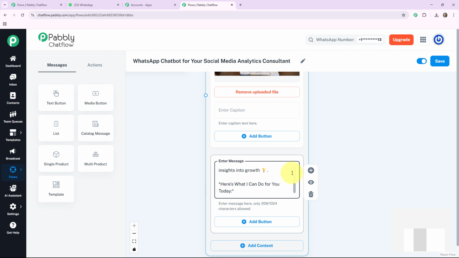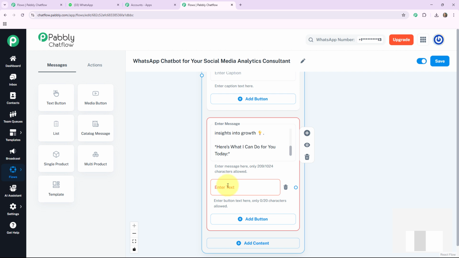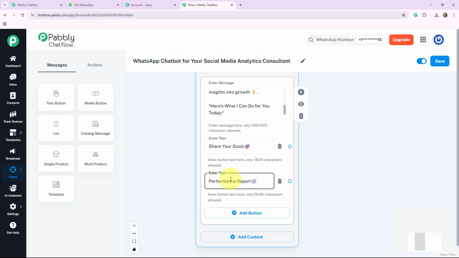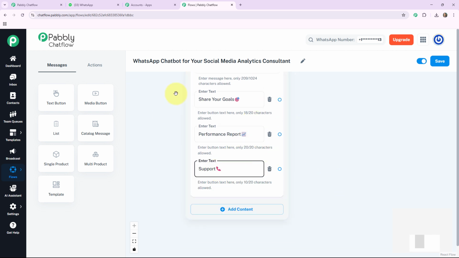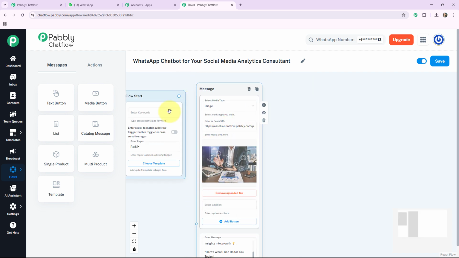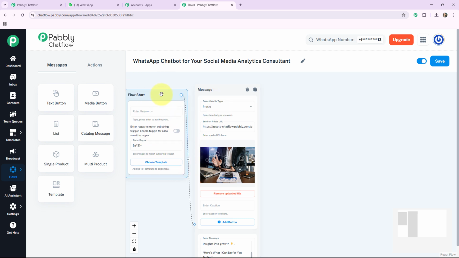So for answering this, I am providing some buttons to them. By clicking on this plus add button, it will provide me one enter text box where I can write my first button as share your goals. The second button I'll write is performance report. And the third button I'll write is support. Here I write it. Now I'll connect the starting point of my flow to the welcome message I wrote for my clients. By clicking on this circle, drag a line and connect this line to this circle. Here our message is connected to our flow starting point.